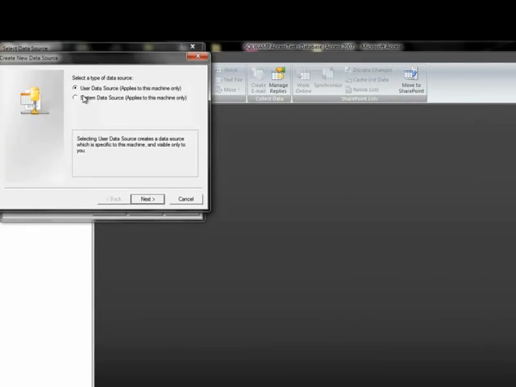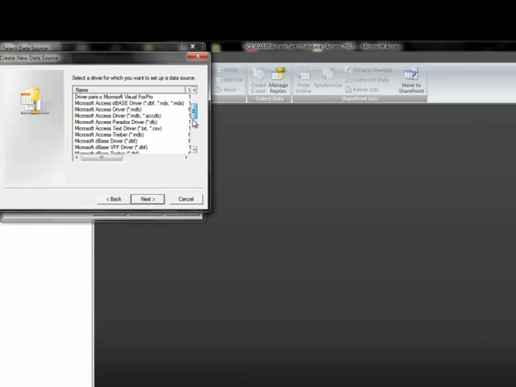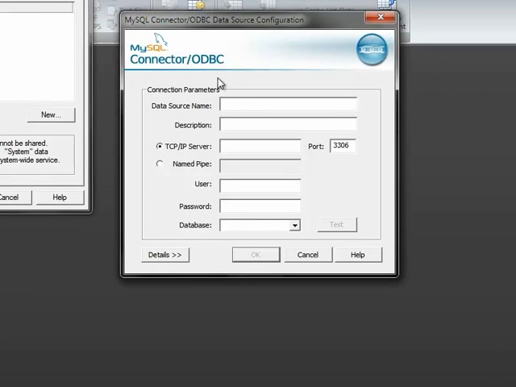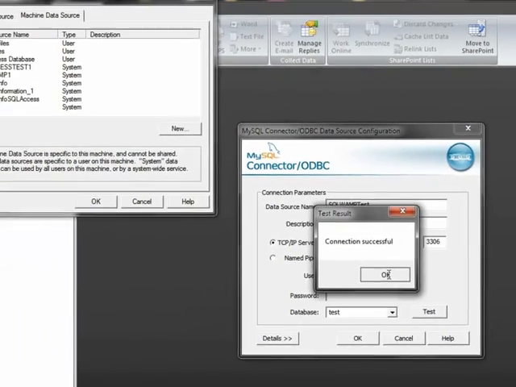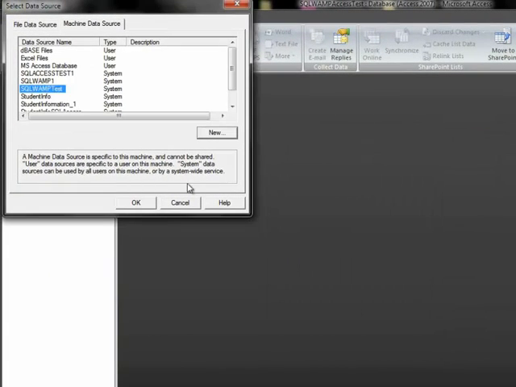Click new. Click on system data source, which you would get only by running Access in administrator mode. Click next. I'm going to look for the MySQL ODBC 5.1 driver. Click next. Finish. And you get this window here. And you're going to type data source name, which would be SQL WAMP test. Select the database, which I use the test database. Test the connection. Connection successful. Click OK. Click OK again.